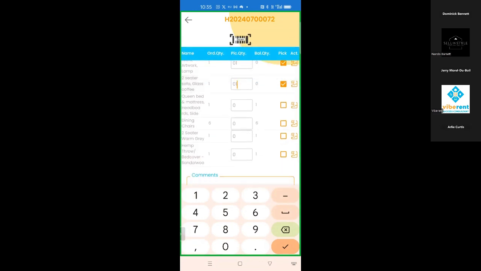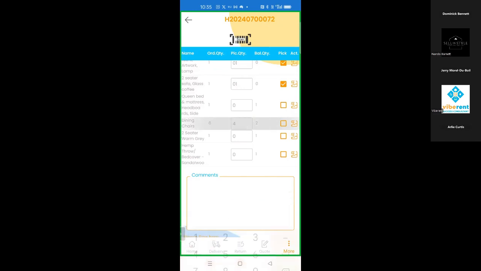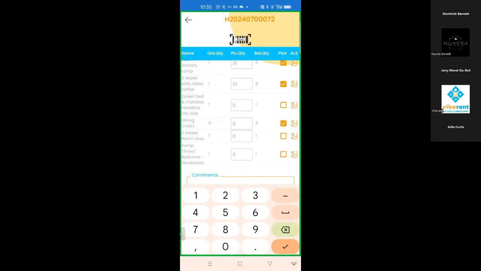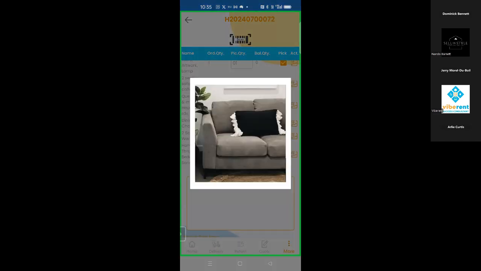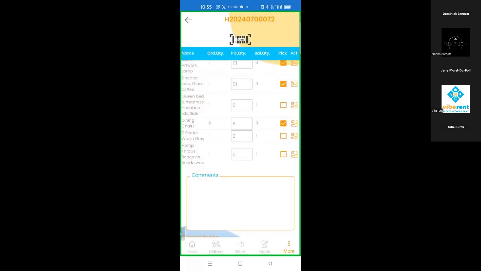And with some of the items, for example, you have 6 dining chairs but you want to only pick 4, you can simply select 4, and it tells you what the balance quantity is. Once I pick 6, it automatically marks that I have picked all of those. Obviously, you can verify by clicking the photo icon, image icon, and see whether you got the right item or not. So this is how the pick module works in Viberent as well.